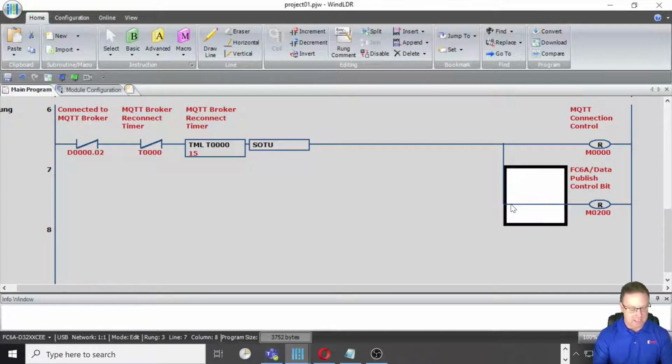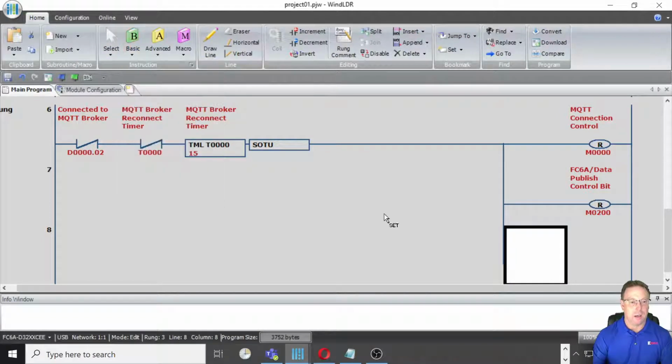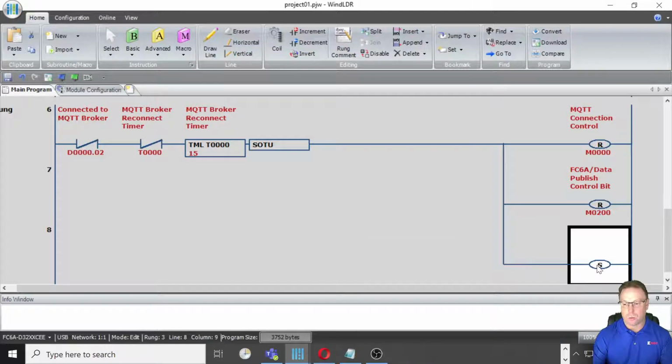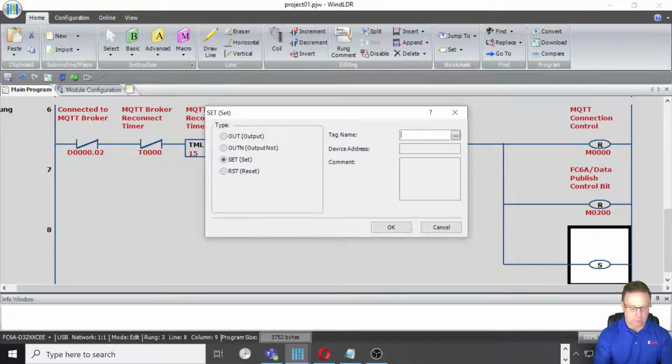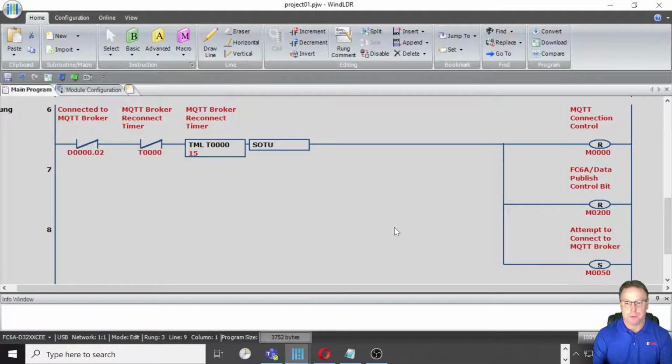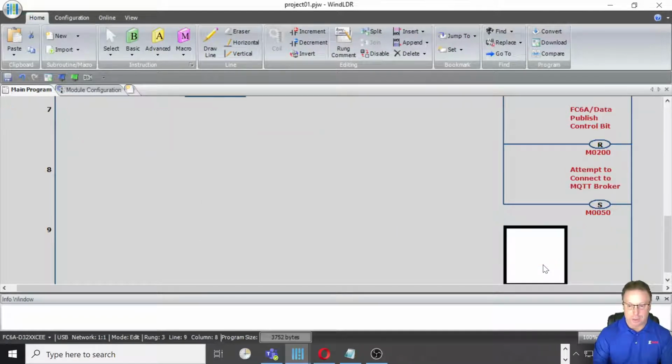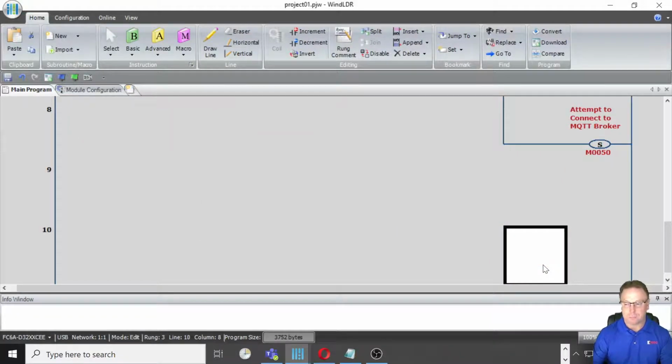And now what I want to do is set, let me draw another line down there. I want to set just an internal relay, and I'll use M50 for this. We could have used any internal relay as long as we weren't using it and it's not a special internal relay. And this I'm going to use to attempt to connect to the MQTT broker. So once this bit turns on, then we're going to do something else. Okay. And again, let me scroll this down just a little bit.